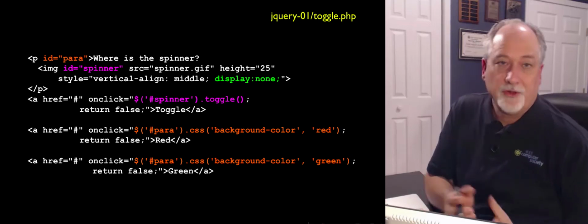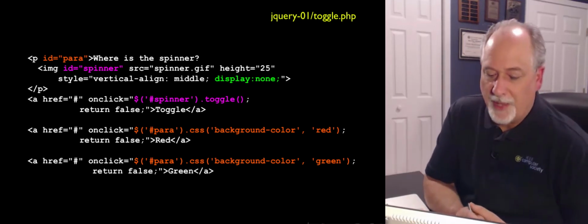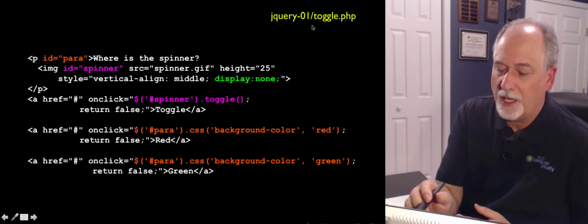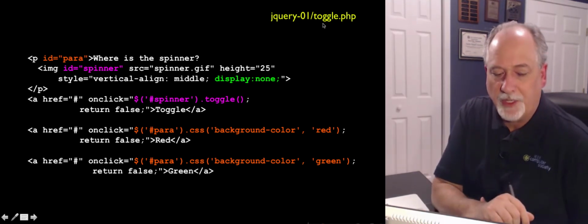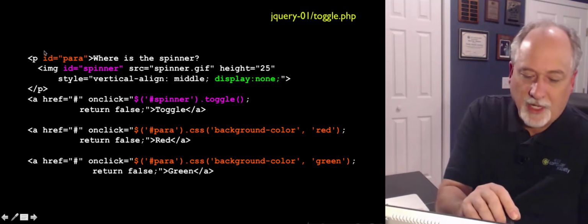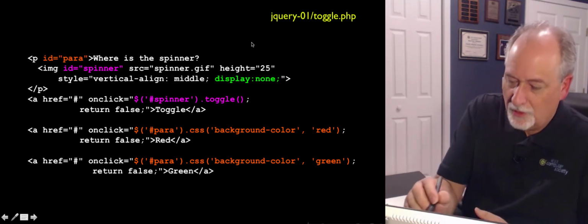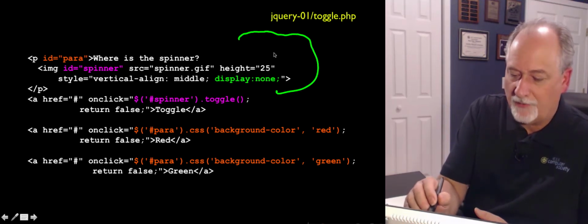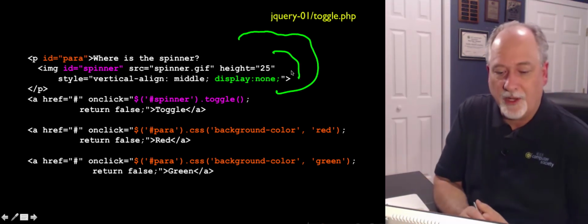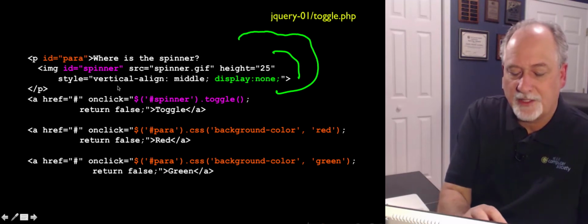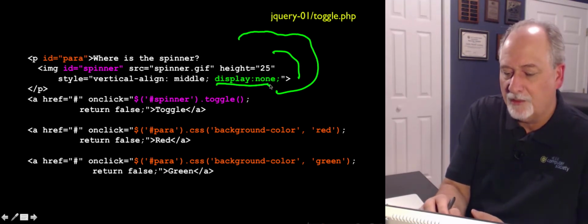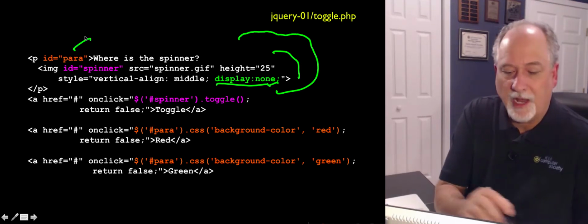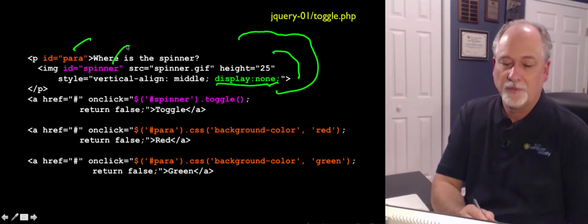Here is another bit of jQuery, and this is a pattern called the query do. And so I'm going to have this code toggle.php. And I've got a paragraph. The paragraph goes from here to here. And I've got this spinner inside the paragraph. And I've got it set up to be hidden when the page first shows up. But I've got an ID tag on the paragraph and an ID tag on the spinner.